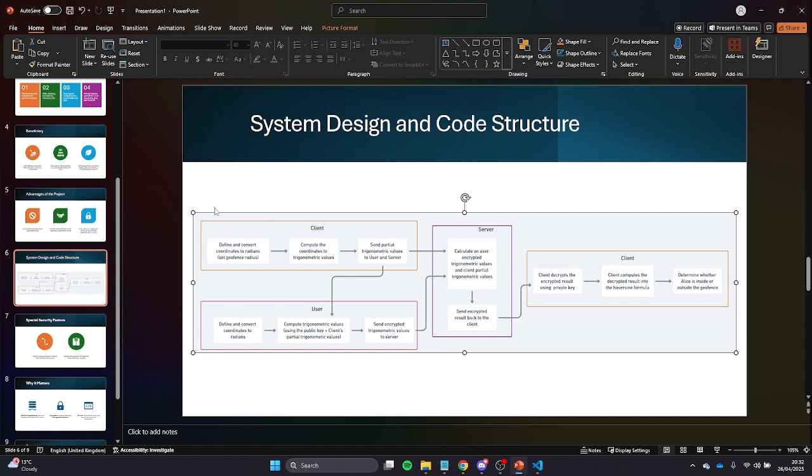We'll be starting with the client. The client will define and convert coordinates to radians. It will also set its own geofence radius. After that, it will compute the coordinates into trigonometric values. After computing, it will send partial trigonometric values to the user and the server.